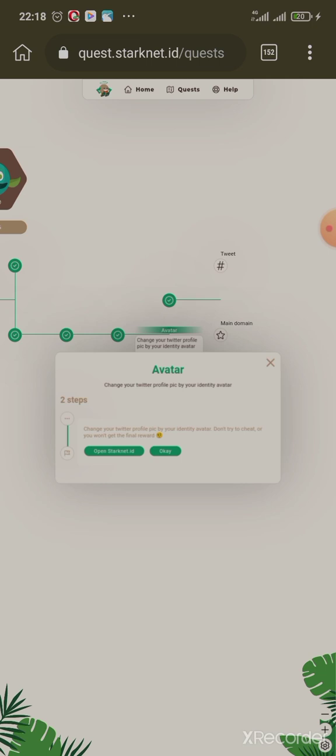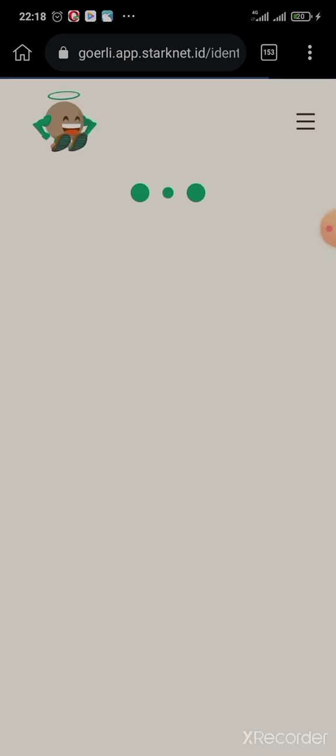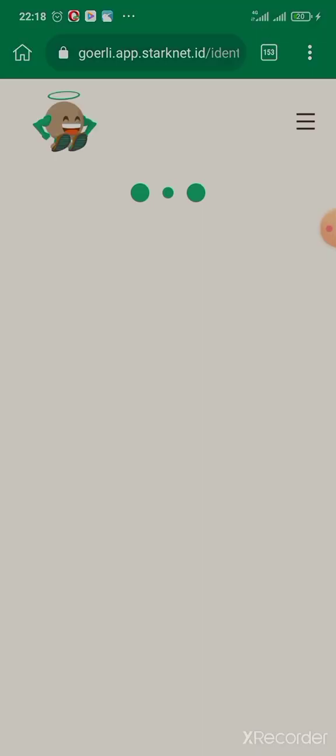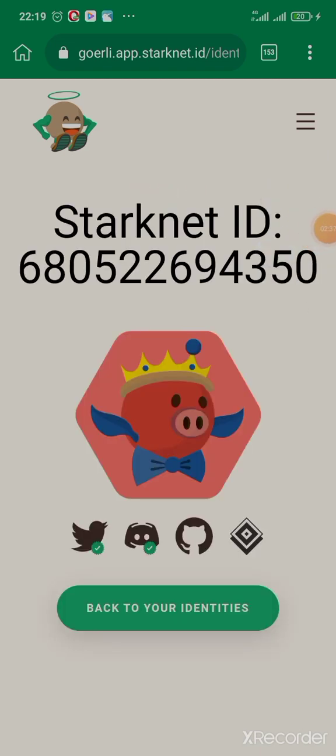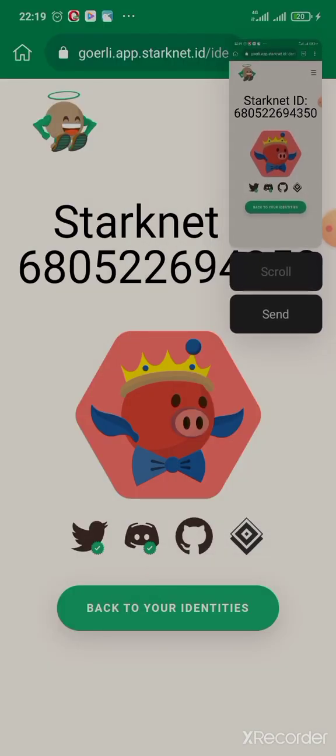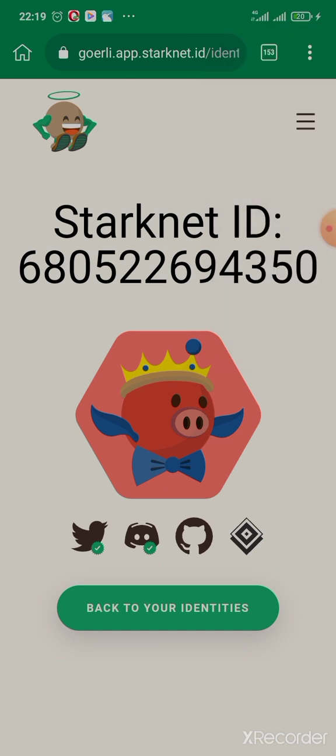So you just need to open now. Click on open Starknet ID. When you open your Starknet ID, you just need to screenshot this. When you screenshot this, you just need to upload this as your profile, so as your Twitter profile.